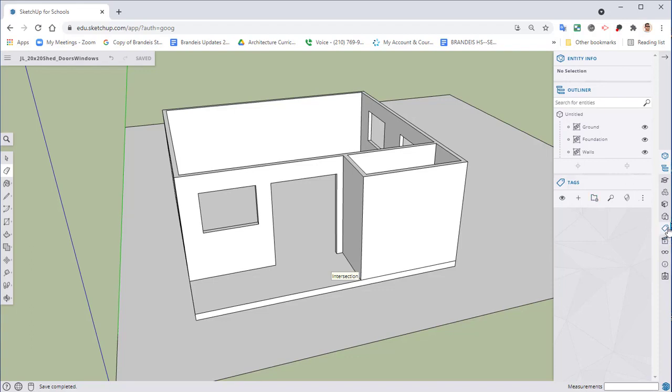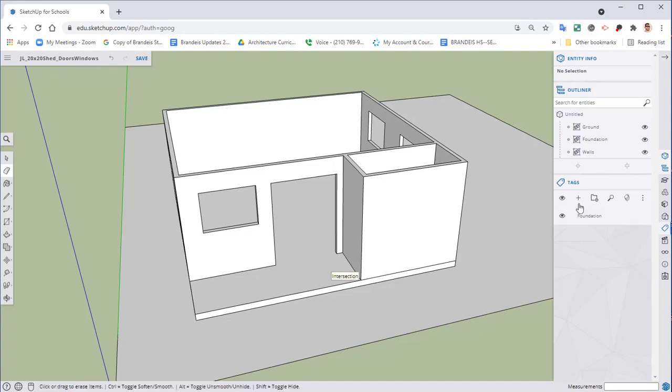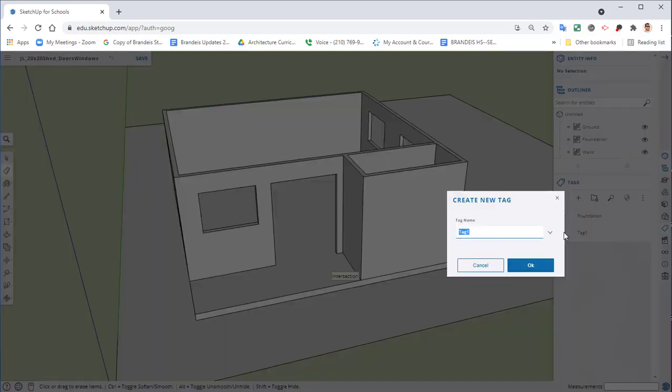This little icon right here is your tags panel. If you don't have any tags right now, you can click on the little plus in order to create a tag. So we want to set up a tag for our foundation. We want to create a tag for our walls.